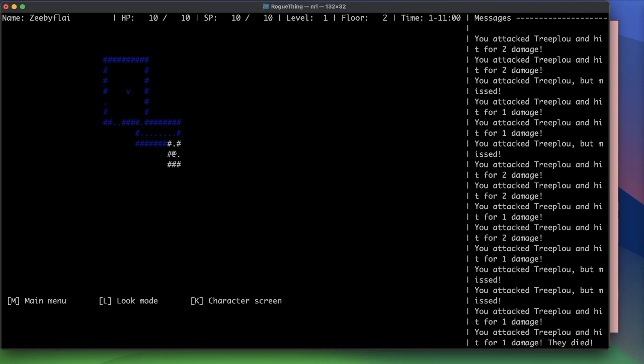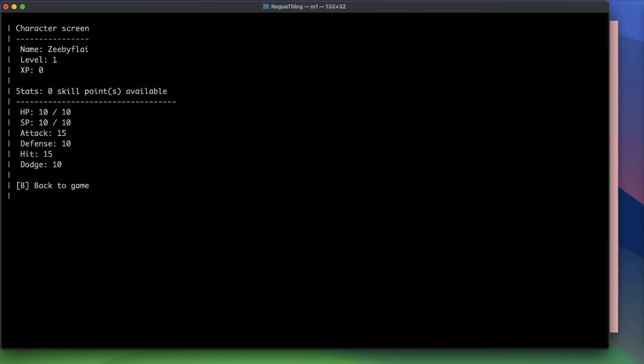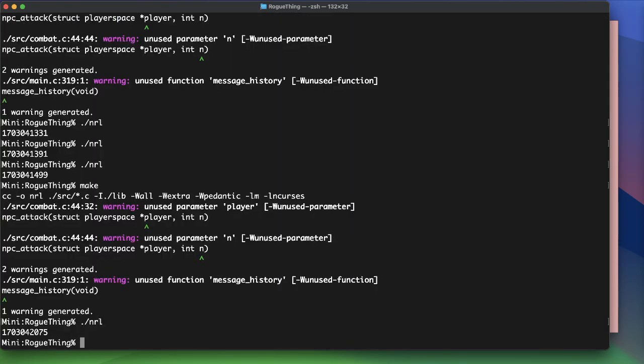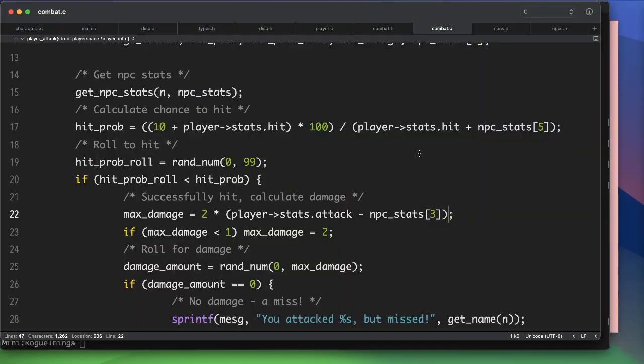21 attacks. They died. Oh, and I'm not getting XP. I'm not getting XP, so there we go. That's something important that I should implement. That's going to be the last thing I do. I have to figure out how I'm going to do that.